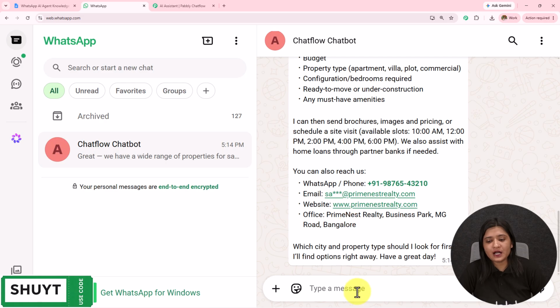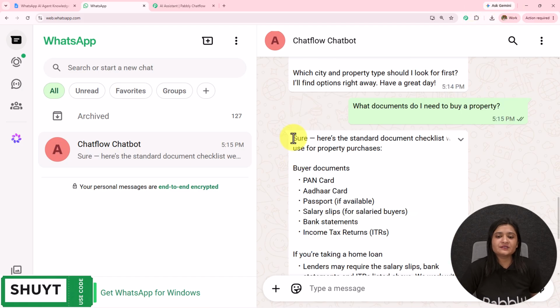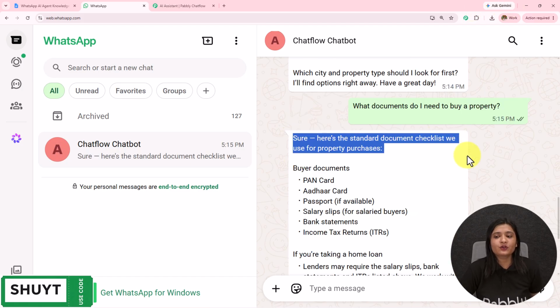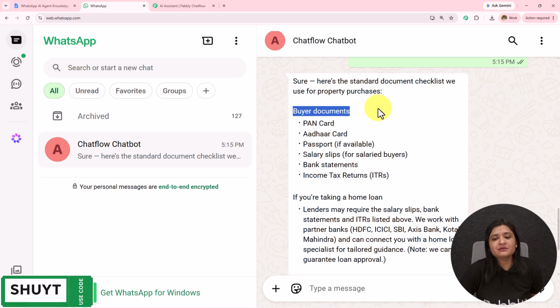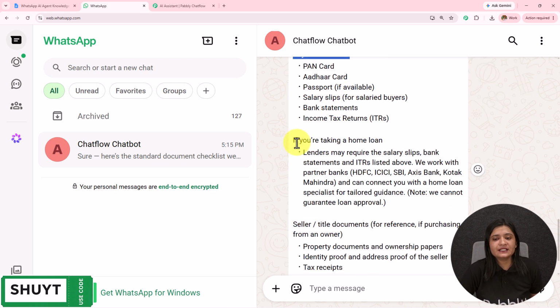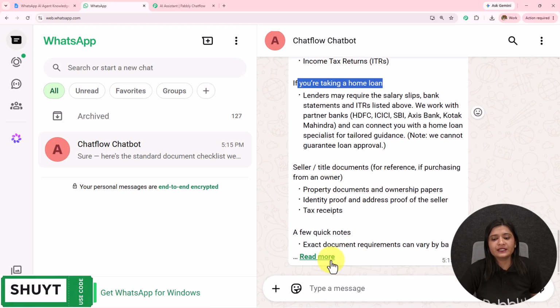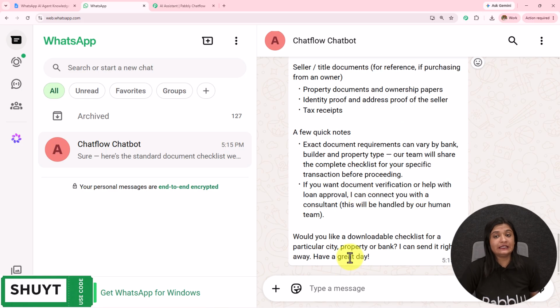Now I'm going to ask another question. What documents do I need to buy a property? So here I received this message. Sure, here's the standard document checklist we used for property purchases. Then we have this buyer documents, all the details. If you are taking home loan, all the details. So it has provided me a detailed reply.